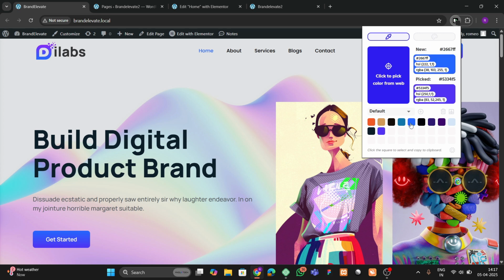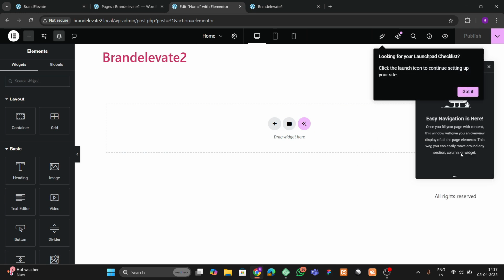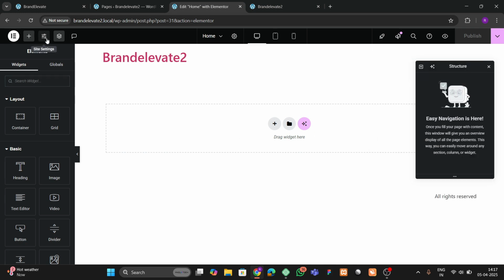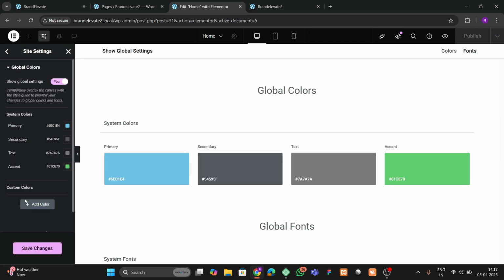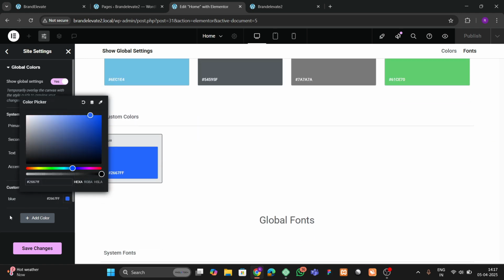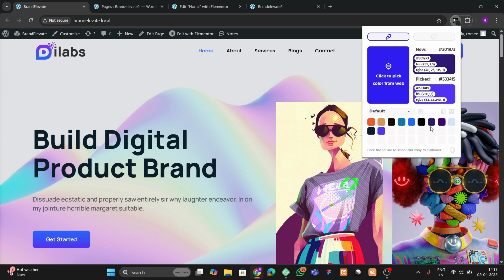So let me copy this color, and here you can see that we have this new setup. We can go to the site settings, and after that go to the global colors, and here you can add a new color. Suppose I have this blue color, we can add this, and after that, for the colors we have, we can go again, and you can see that the required colors are this black color.